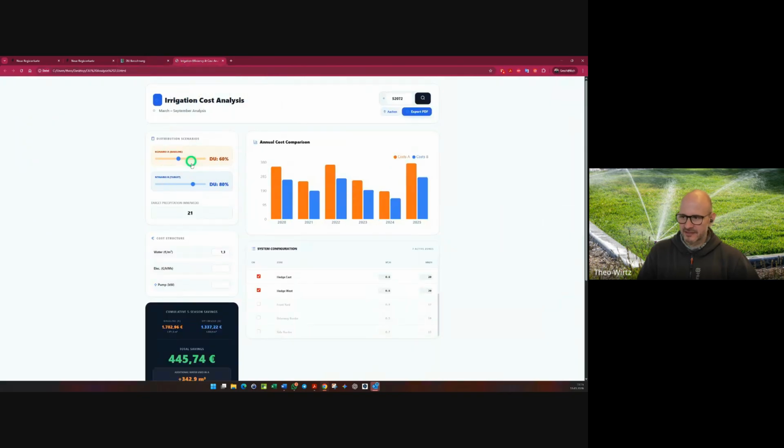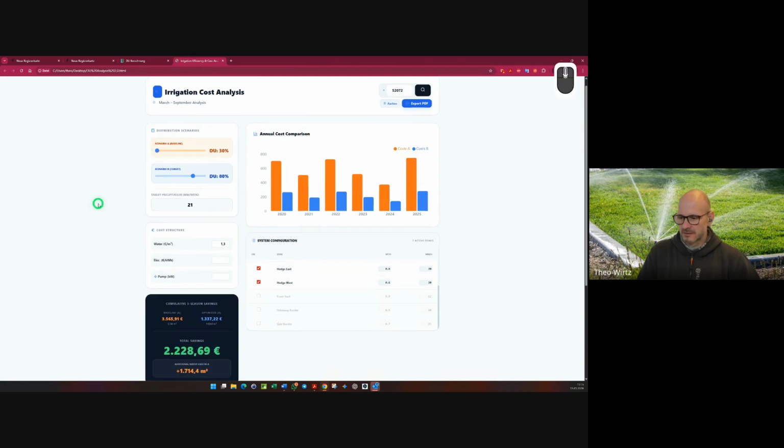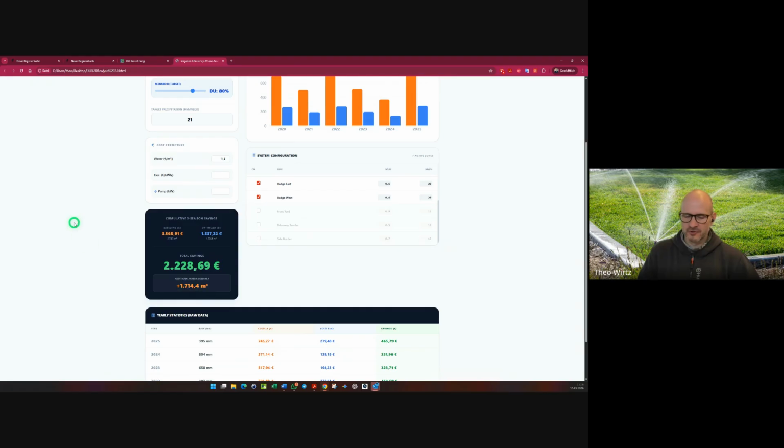And if I then say here that I have a DU of 30%, which is really quite poor, then I'm looking at 1,700 cubic meters of water that would be consumed additionally if I were just working with my garden sprinkler. It's just a calculation that one can make based on the data.